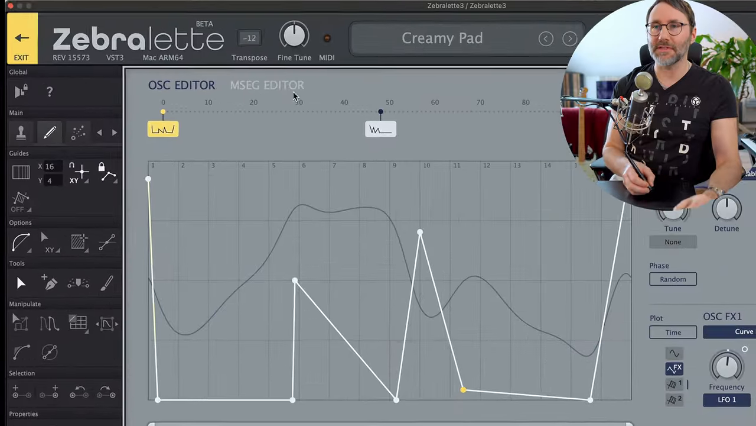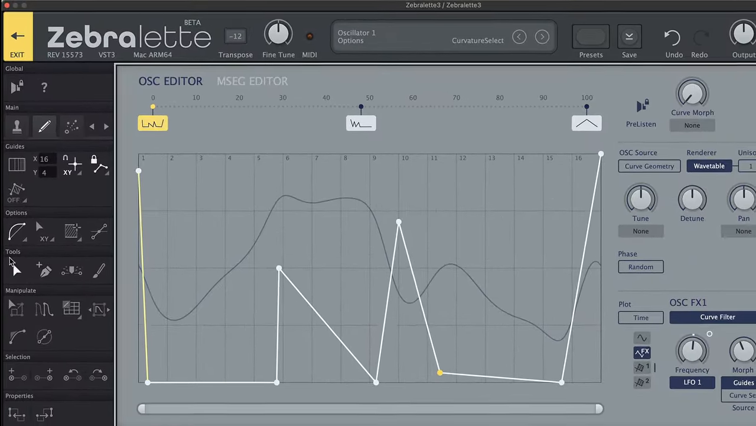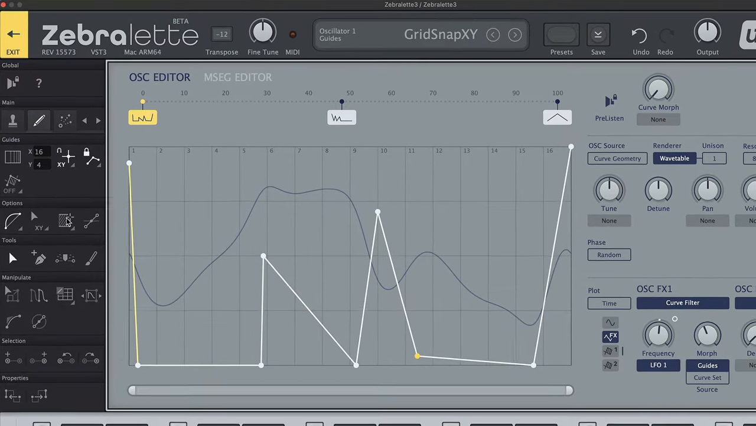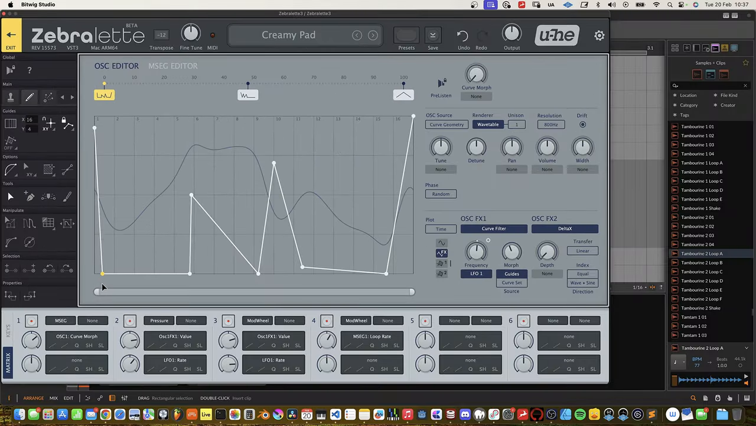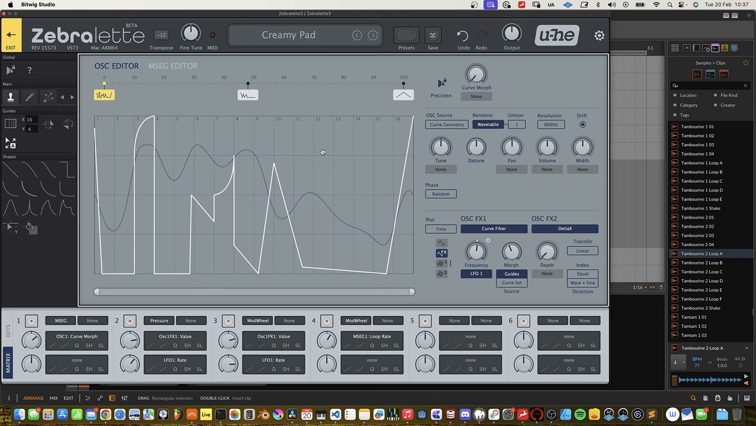On the left side of this oscillator editor window, we can see all the different tools we have available to edit and manipulate our dots, which makes up the waveform. And here we can select a shape and then just press anywhere on this grid.